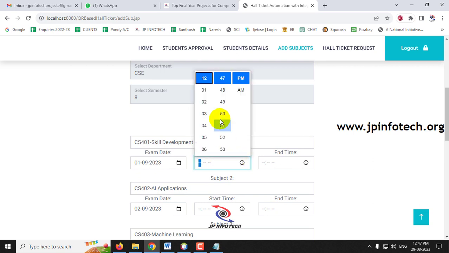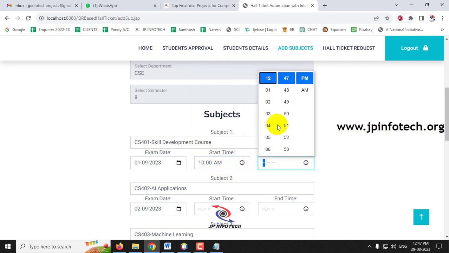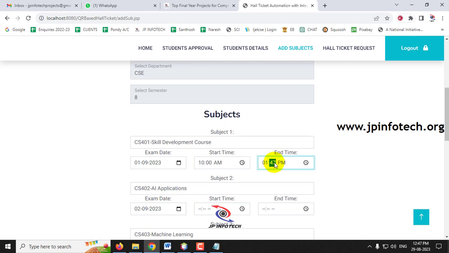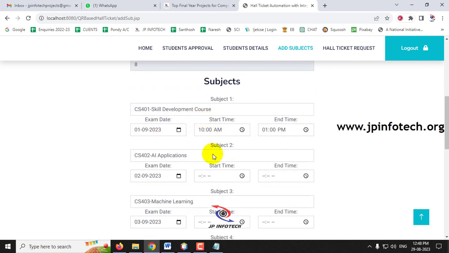So let me give the start time of the exam. Here you can select the date and time for the exam by selecting the time, 10 AM or PM like that, and you can also select the end time for this. Let me select the end time as 1 PM, sorry. So now I have entered the details as start time 10 AM and end time 1 PM for this subject. In this way, let me update quickly for all of them.